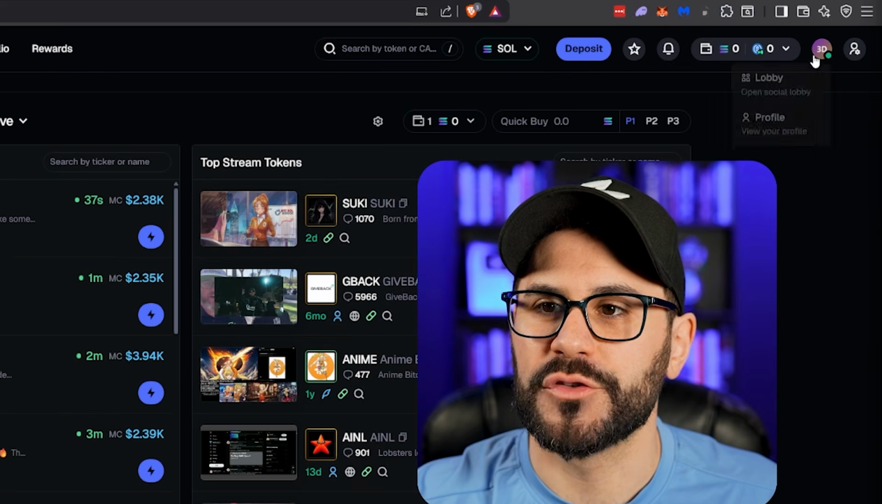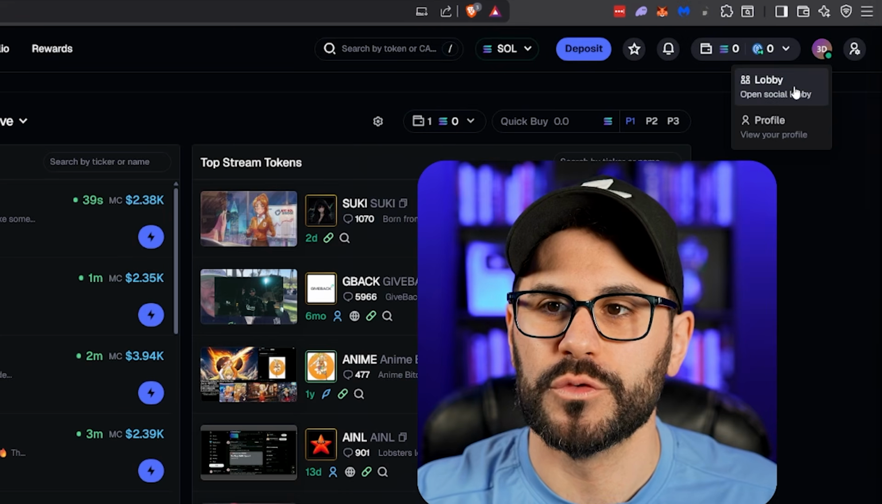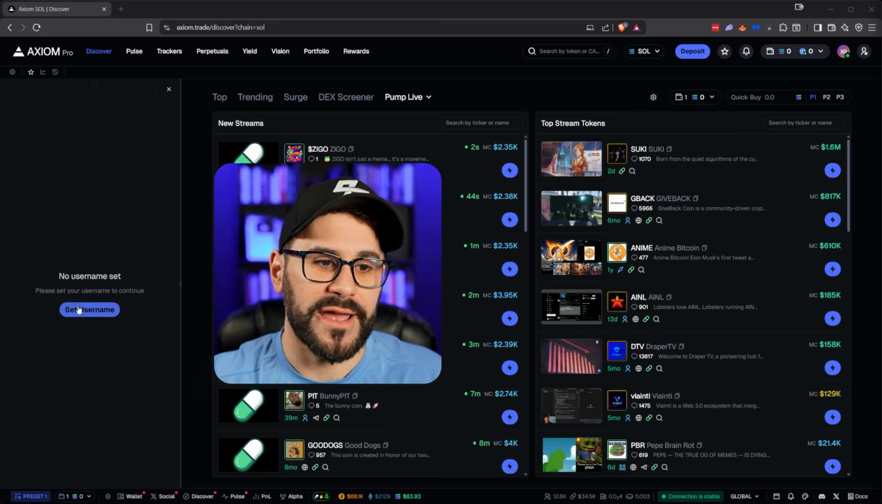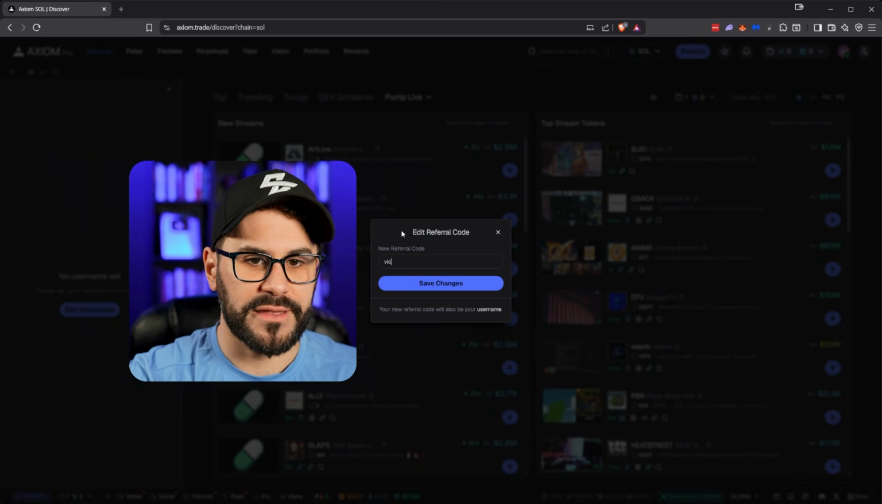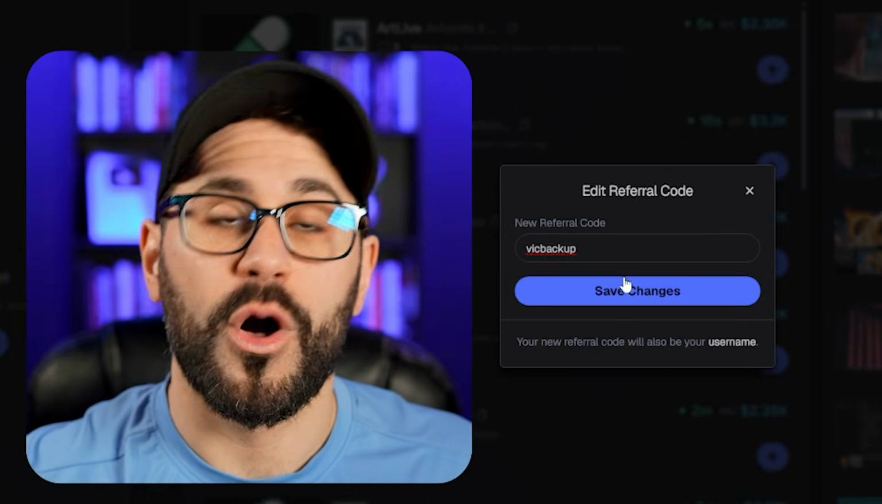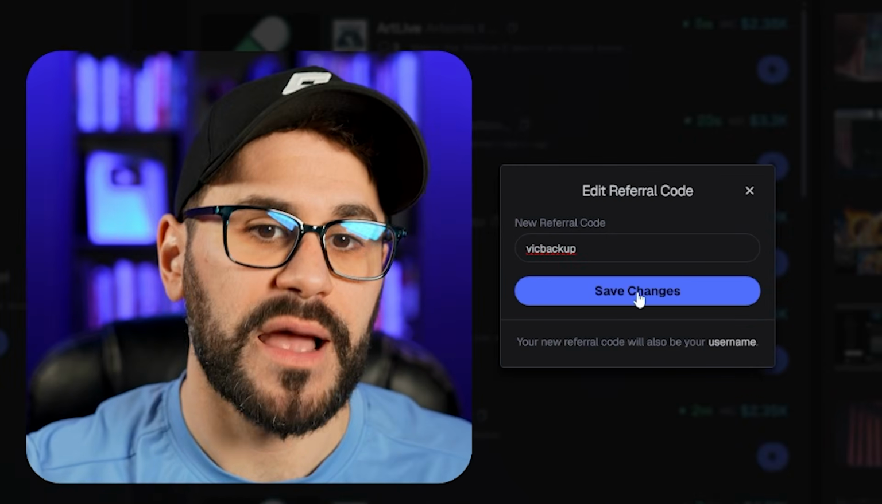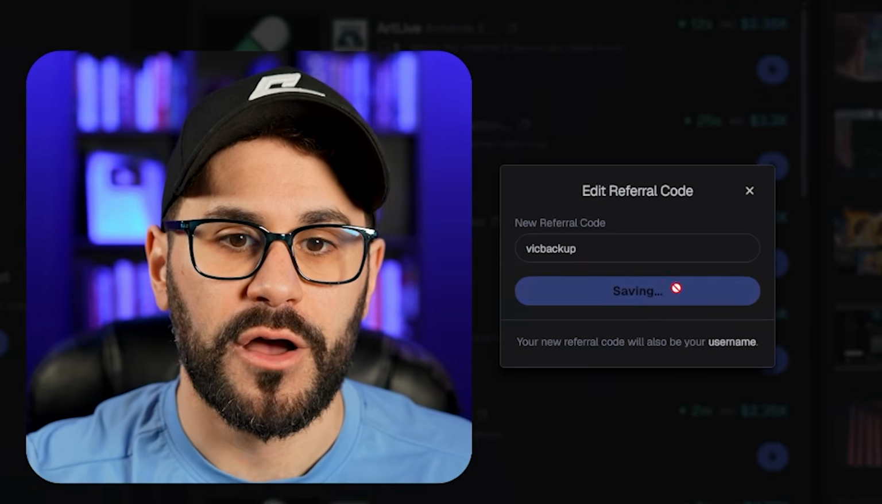So if I come up to the top corner right here and I go to lobby, since I'm on a brand new account, I got to set a new username. So I'll set it to like Vic Backup. And this will also be my referral code. If I do want to sign people up and try to earn commission on signups, I'll hit save changes.